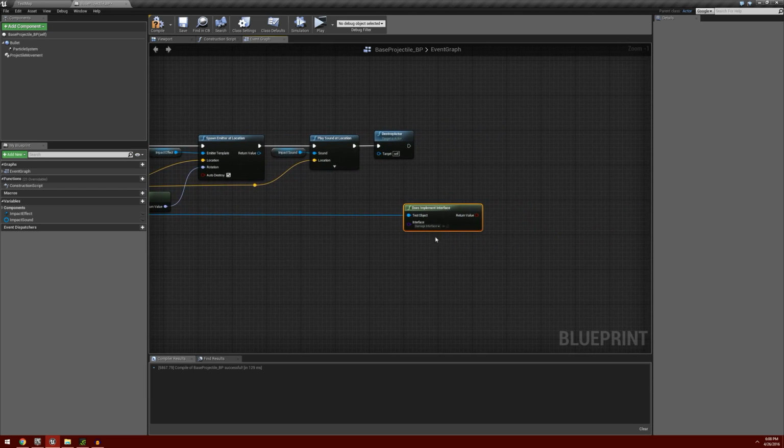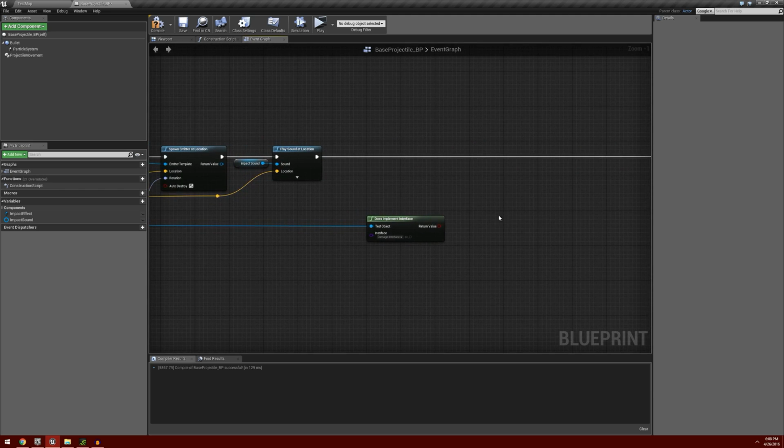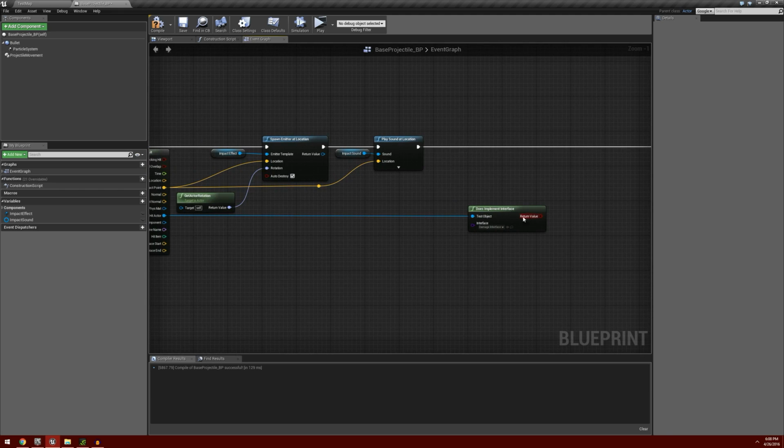And I'm going to grab this destroy actor at the very end of our execution chain. I'm going to give us some room. And then for this does implement interface, we're going to add in a branch.